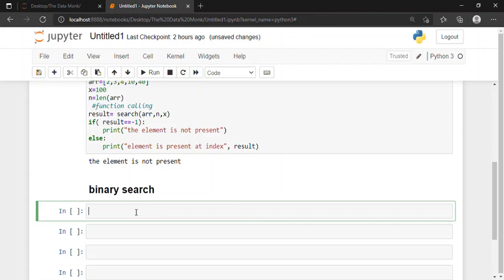Okay, let's do it. Let's first see the recursive method. For doing all the searching techniques, we have two methods: one is recursive and one is iterative. So let's see the recursive method first.